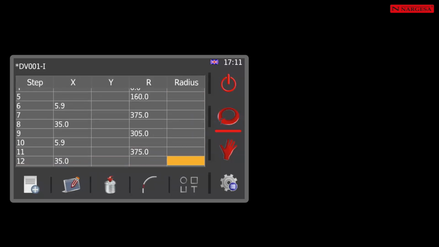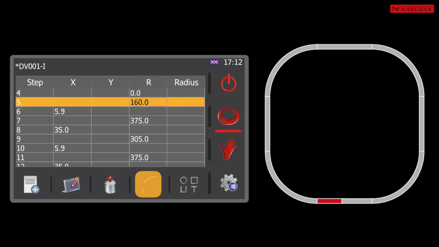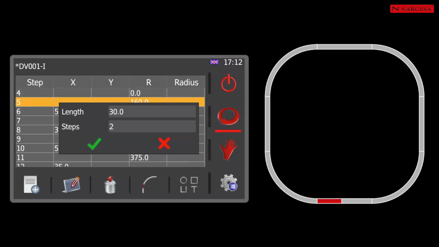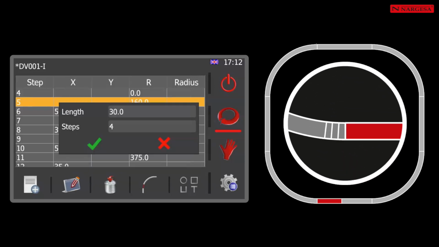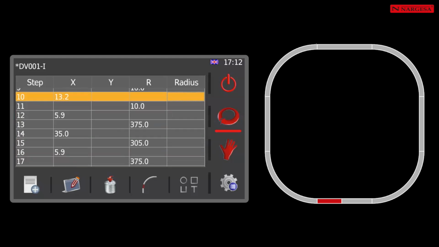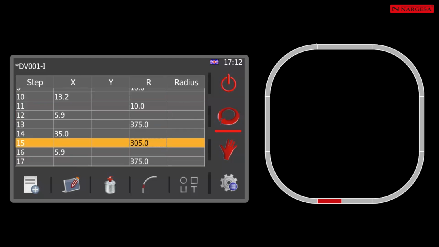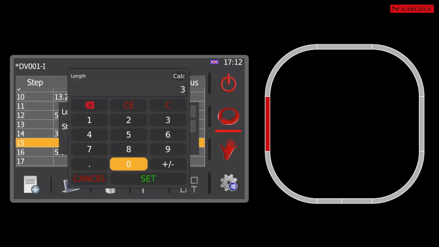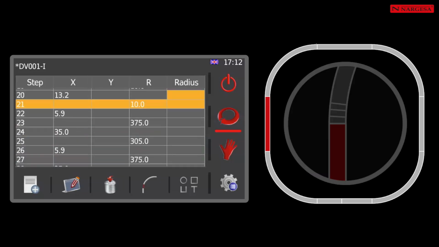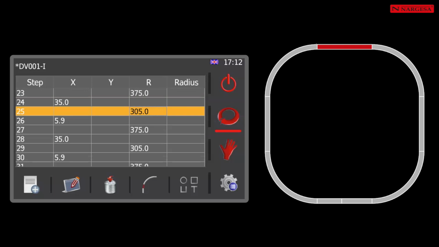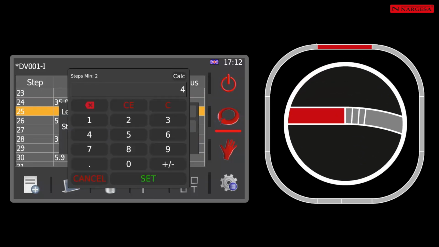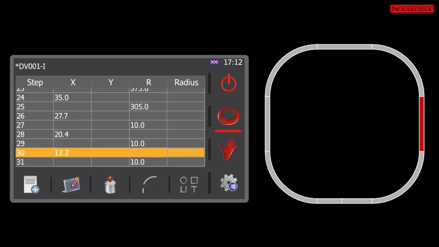Choose step number 5 and press the interpolation icon. Add a pressed interpolation 30 mm in length. This time, use 4 steps. The greater the number of steps, the softer the transition will be. Choose the following straight section in step 15 of the program and add another pressed interpolation just like the previous one. Repeat the same process 2 more times, creating pressed interpolations at the beginning of the 3rd and 4th curve in the piece.